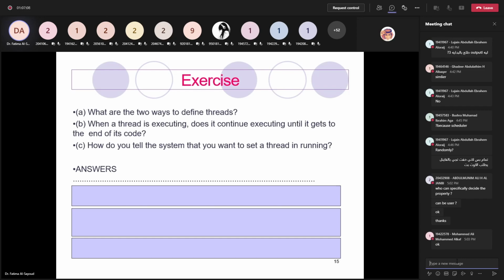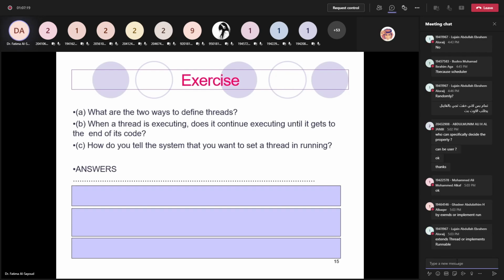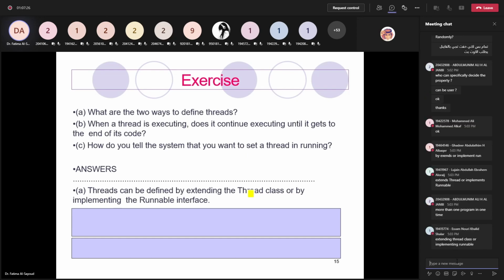What are the two ways to define the threads? We're having two ways to define the threads. What they are? Exactly. The extend and the implement. And how we choose based on what? Based if we're having only one class or if we're having extend from another, so we're going to use a runnable interface.